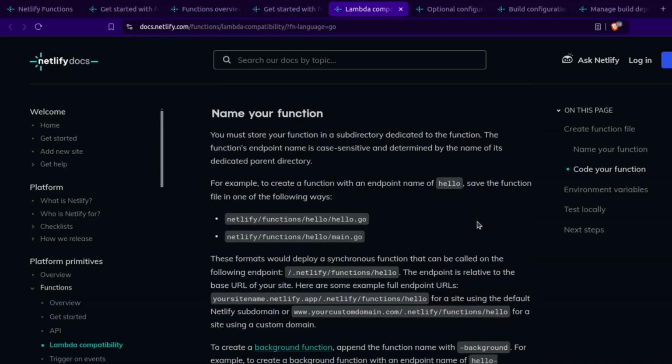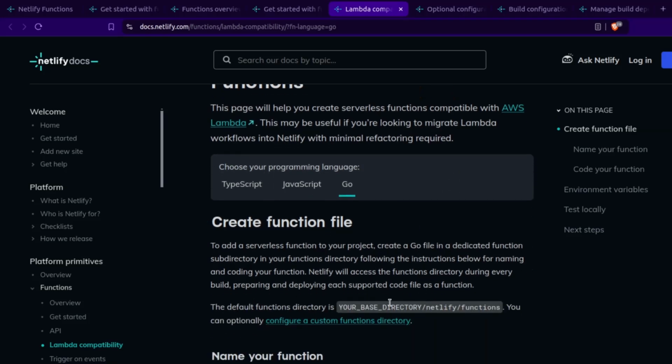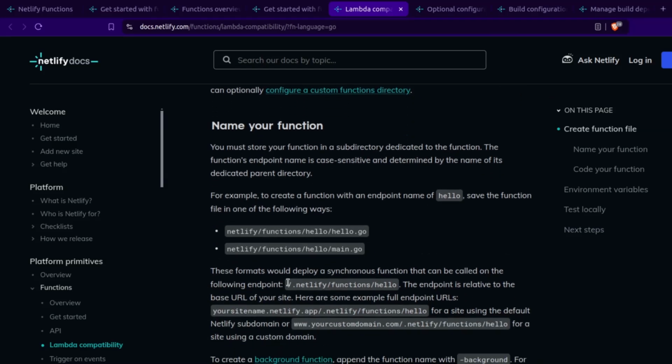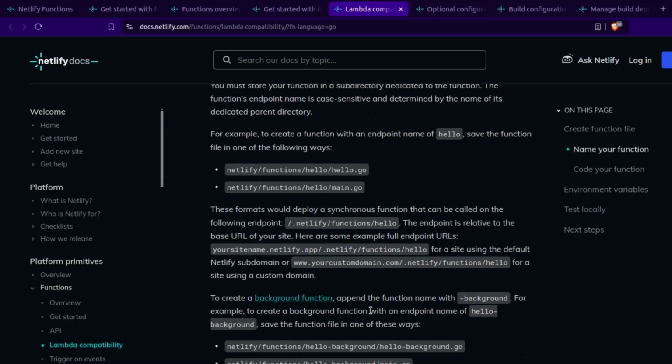So to create a cloud function in Golang, we need to create a specific file in a specific folder location, which will be our base directory /netlify/functions, and then there will be a directory with that function name and any file within that folder will be served as a cloud function. And this cloud function will be hosted on a specific URL, that is your app.netlify/functions and the name of the cloud function.